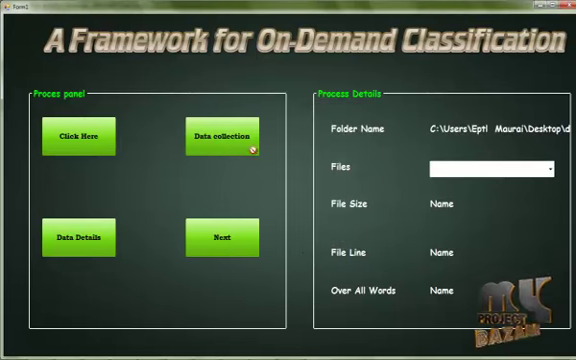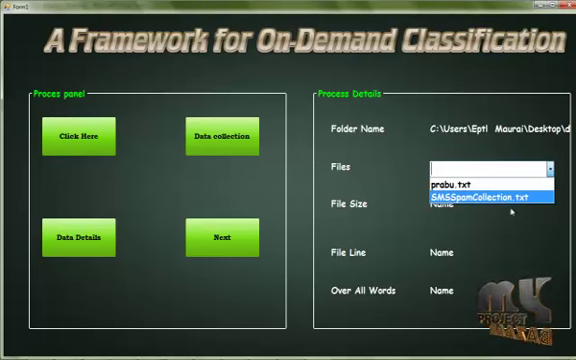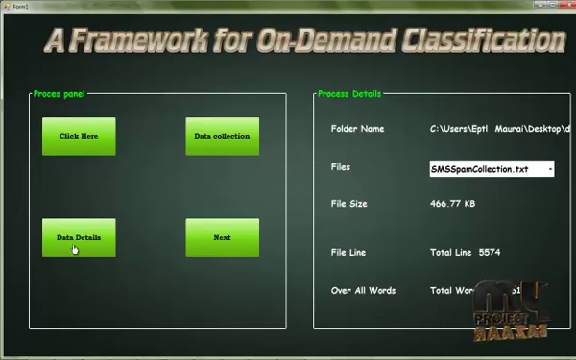Click the data collection button, then select the home box and click our dataset list. Then select the SMS spam collection text file. Then click details. This shows our dataset details: the file size, the file lines, and the overall words of our total dataset lines.